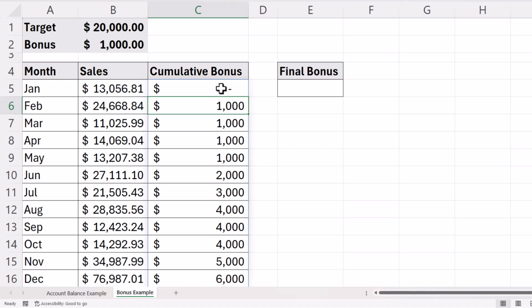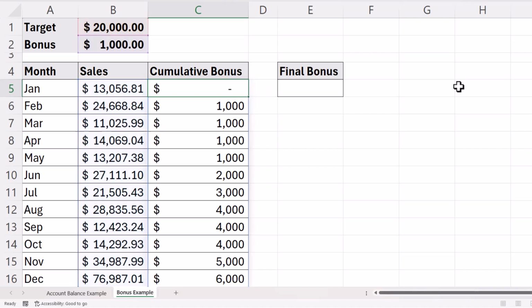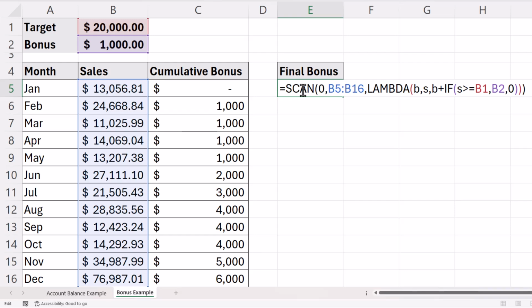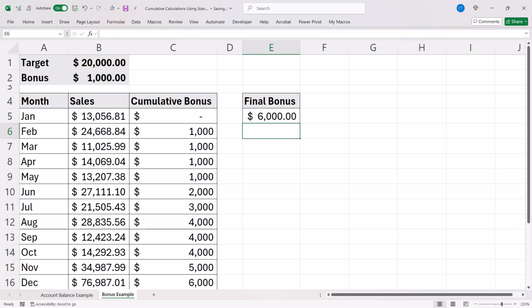And if I want to reduce this to one figure at the end of the year, I would take this SCAN formula. I'll paste it in here. And again, I'll use TAKE to return the final row. So my array is returned by SCAN. And then to return the last row, I just write -1 in the rows argument, close the bracket and press enter. And there's my final bonus value.